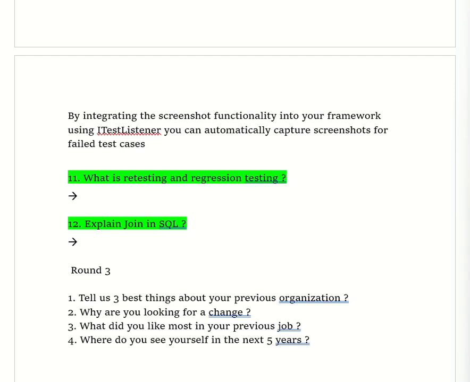So now we will see what is retesting and what is regression testing. Retesting means it is a process of testing a specific functionality or bug after the bug fixing or any changes or updates. And regression testing means it ensures that new changes such as a defect fix, feature enhancement or configuration update do not break the existing functionality.